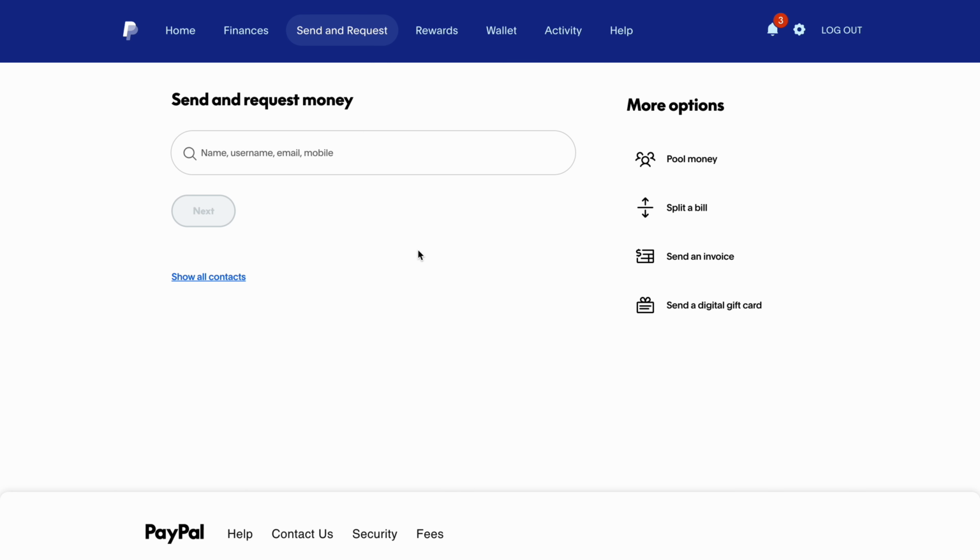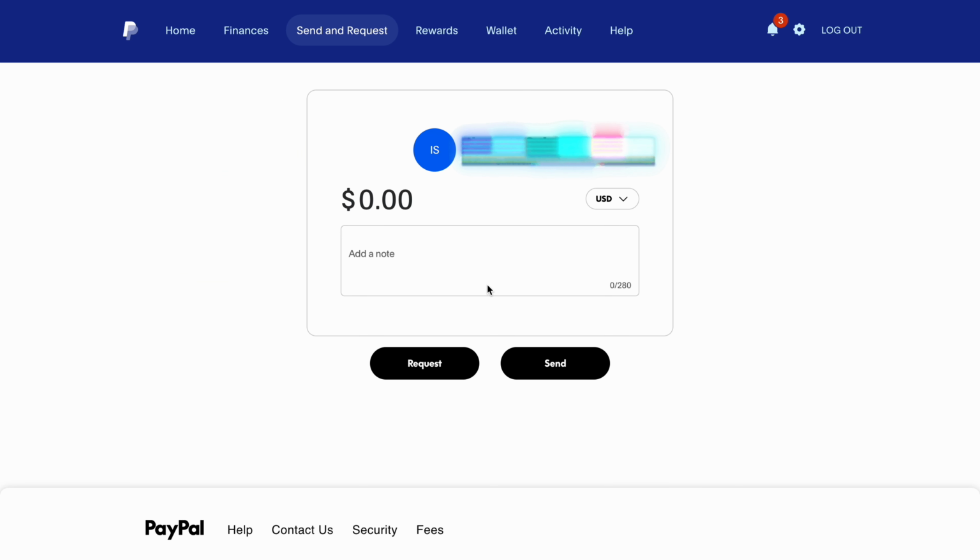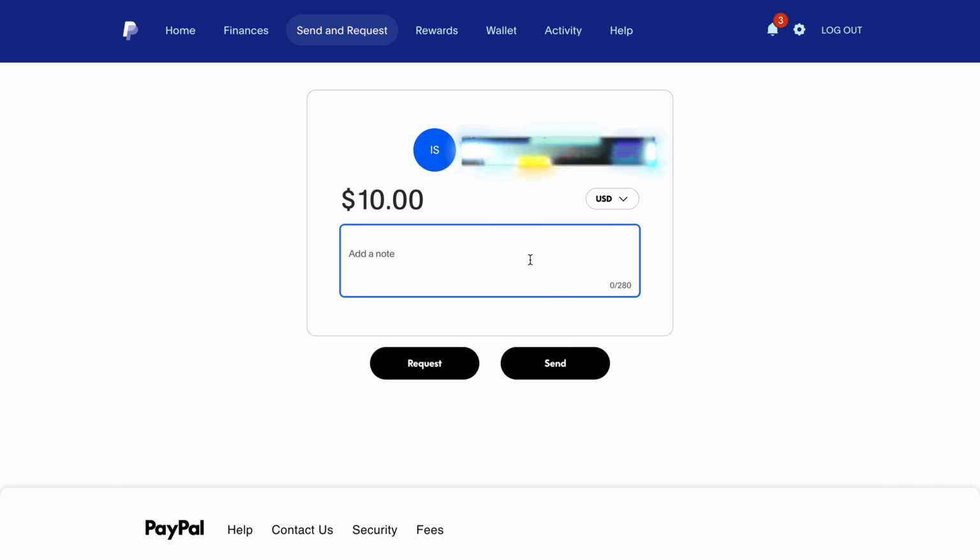Next, type the email address or mobile number of the person you want to send money to. After entering it, click Next. Now enter the amount you want to send. Make sure the currency is correct, and you can also write a short note if needed. When everything looks good, click Continue.